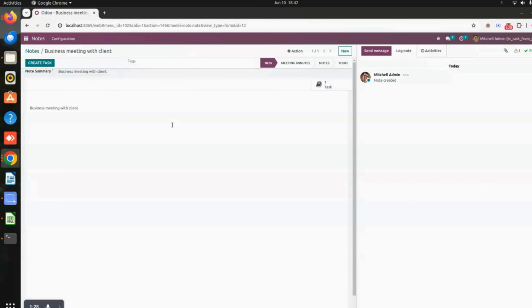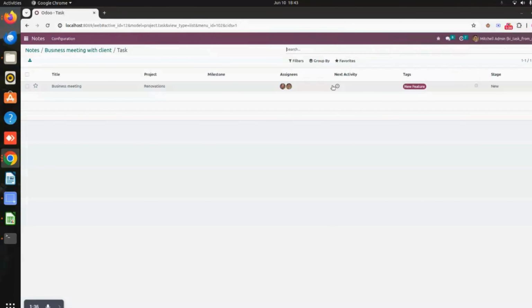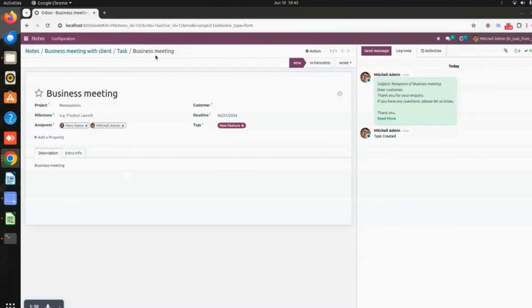Once it is created, you can see there is one subtask with this particular note. From the notes only, this task will be created in the project module. Clicking on this, you will be able to see this. All the information which you put in the notes module will come up in this project: the title, the project, who the assignees are, and what the deadline is. All the information with the description will be provided in this particular module.